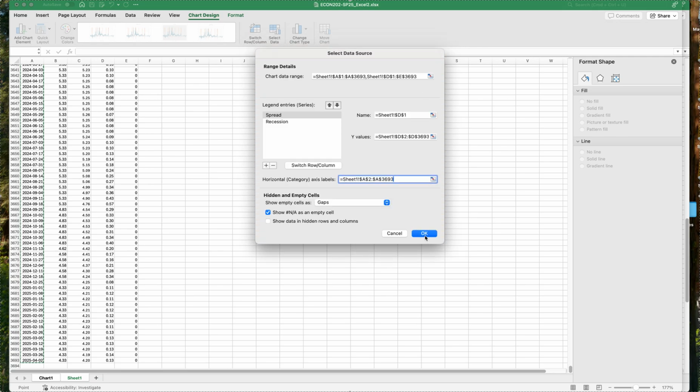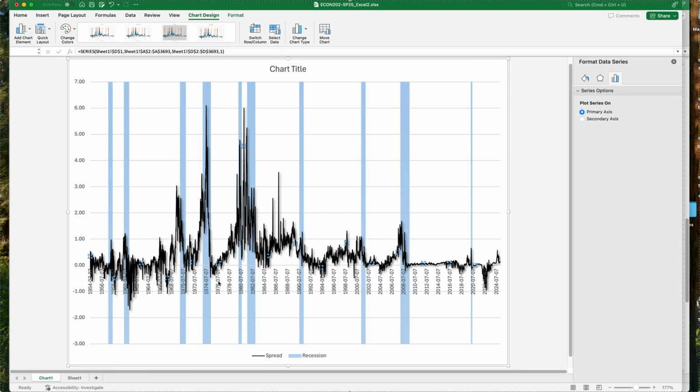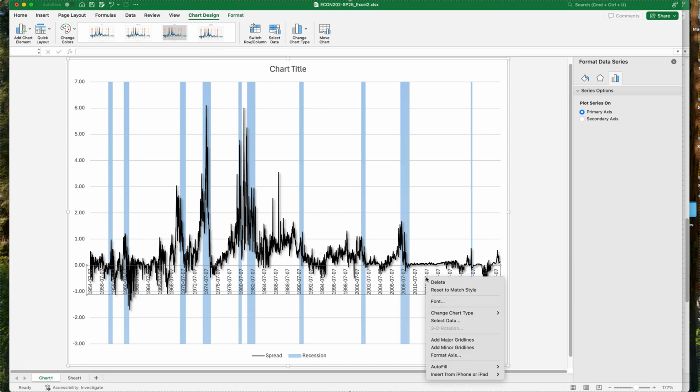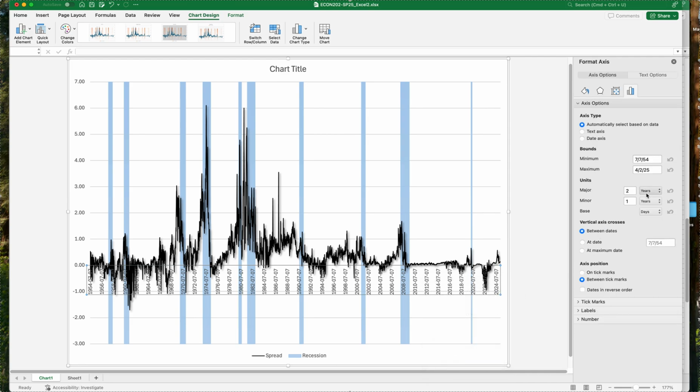I click OK and click OK again, and now you notice that the date's here instead of the numbers, which is what I want. Now I'm going to right click on this date axis, and I'm going to choose Format Axis. This is already in years. Sometimes it might be in months, and it'll be 14 months, which is somewhat of a weird number. So you want to change it to either 12 or something like it. For this one here, 2 years is fine. This is actually really good.